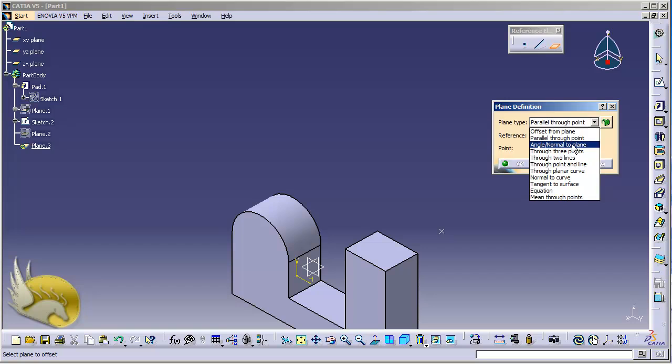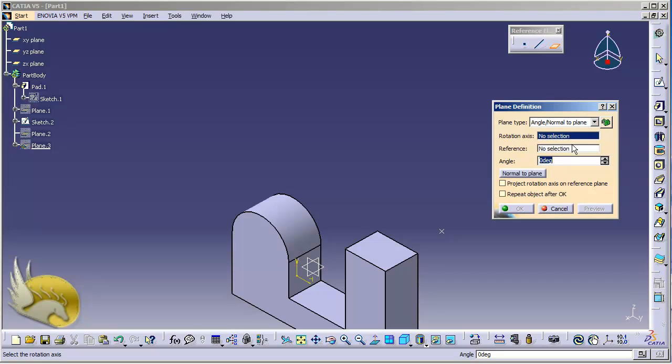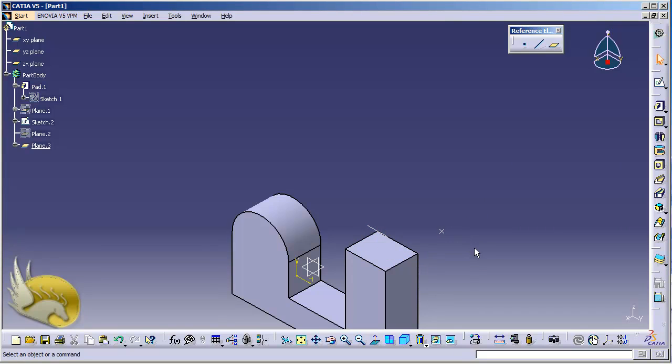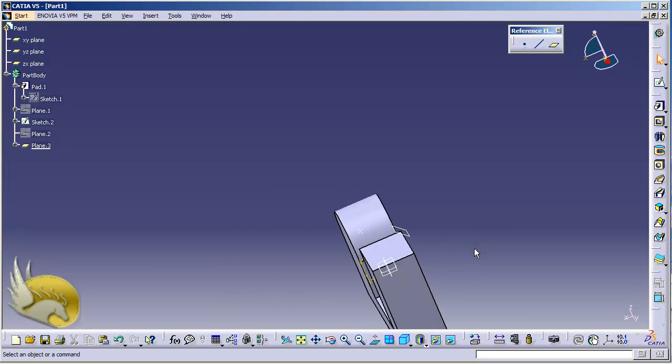So I need to have a plane and select an angle for that. The rotation axis can be, for example, this line. So I click this line, and this is the rotation axis, as the name says. The reference is this face, and now you can see that this is created at 0 degrees to this face, and it goes through the line. Now I'm going to make this about 45 degrees. So I click preview to see the results. You can see this is what I have in my mind. So this is the plane that I created right here.